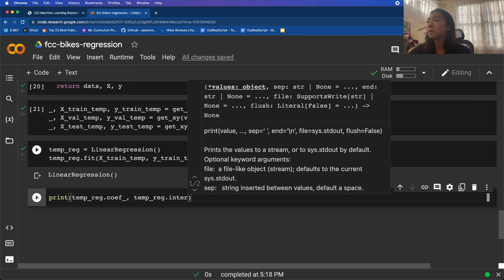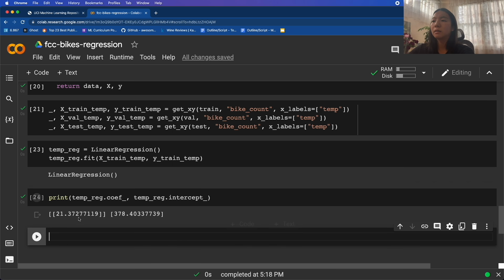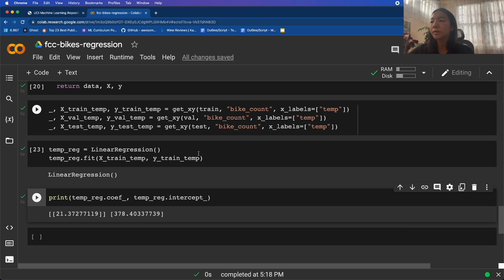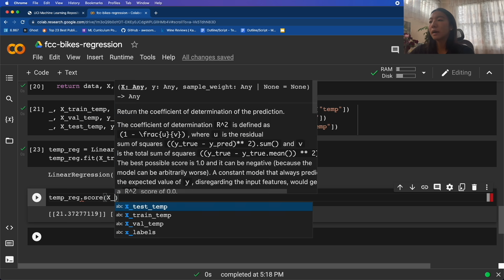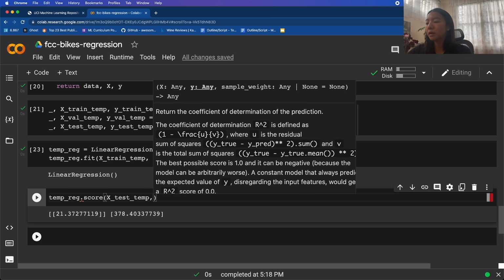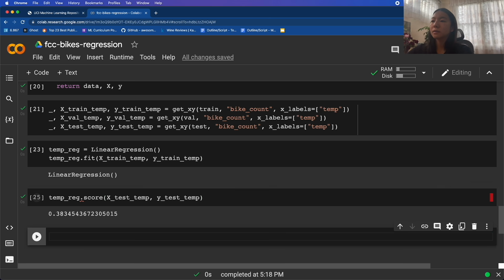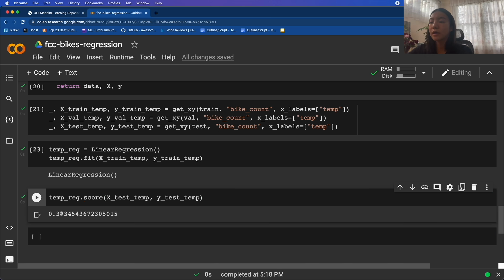So if I do that, okay, this is the coefficient for whatever the temperature is, and then the X intercept, okay? Or the Y intercept, sorry. All right. And I can score. So I can get the R squared score. So I can score X test and Y test temp. All right, so it's an R squared of around 0.38, which is better than 0, which would mean, hey, there's absolutely no association.